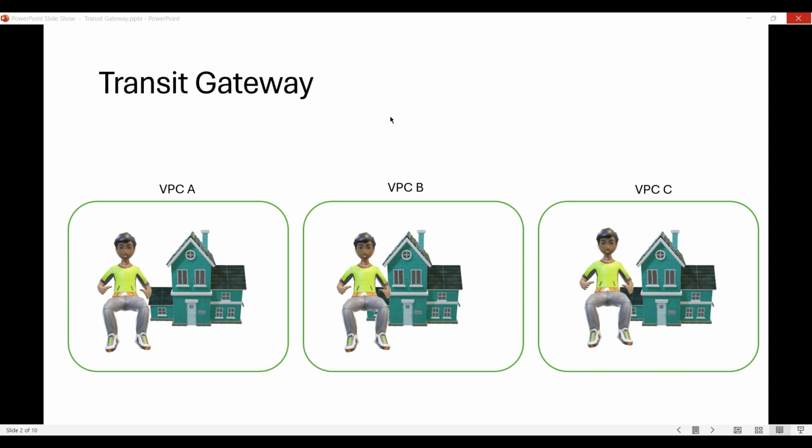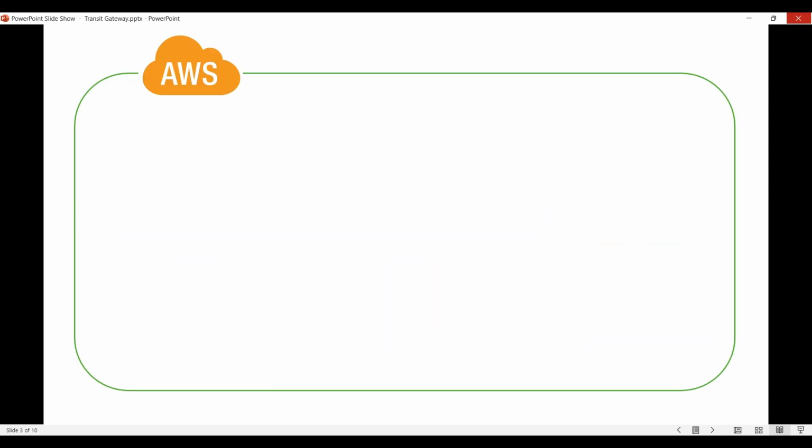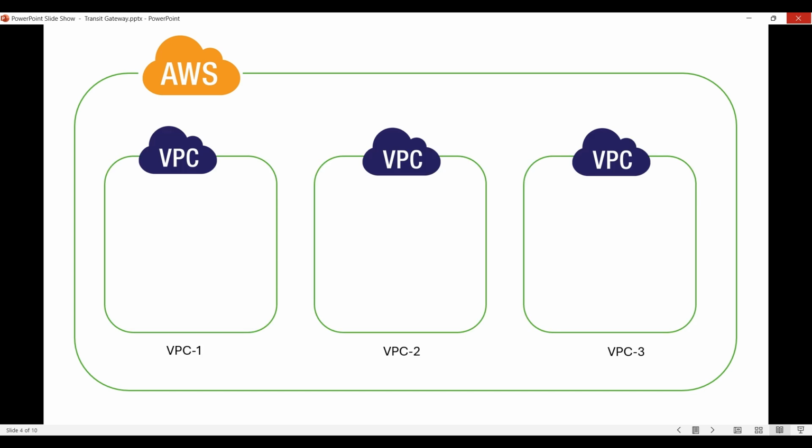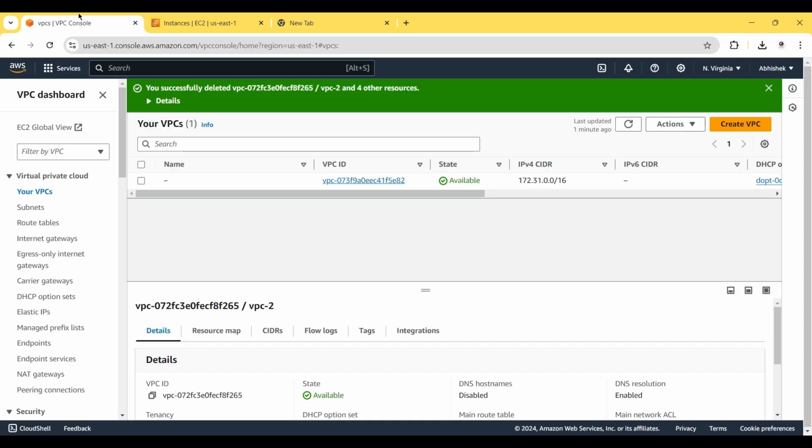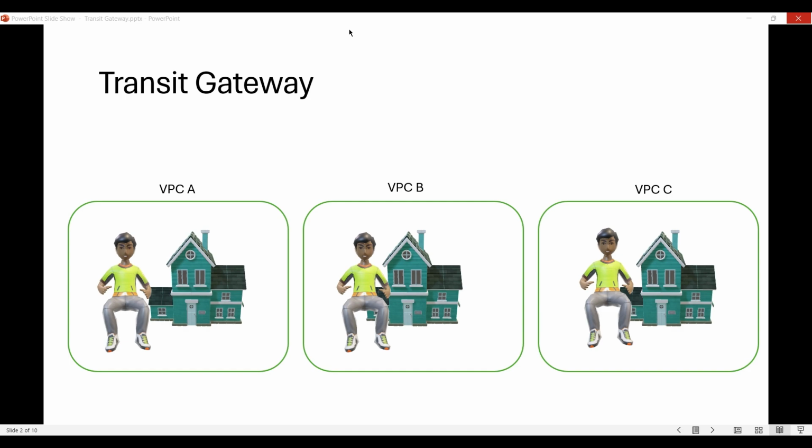Now let us see the demo. So first of all, you need an AWS environment, and in the AWS, you need 3 VPCs. So let us create 3 VPCs. So here, I'm going into the VPC. Now I will break down the steps one by one.